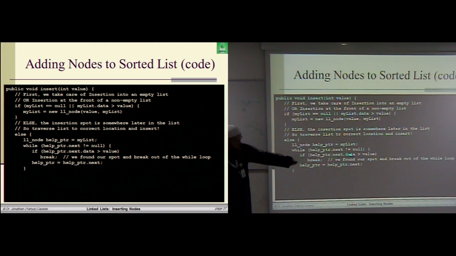If help pointer dot next dot data, is your data value bigger than Umar? Is your name Majid, is it bigger than Umar? Alphabetically, is M bigger than you? No, M is smaller. But I'm asking you, are you bigger? The answer, no. Then what do I do? I do not break. I traverse.